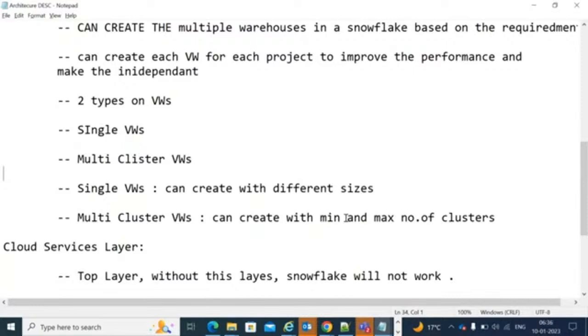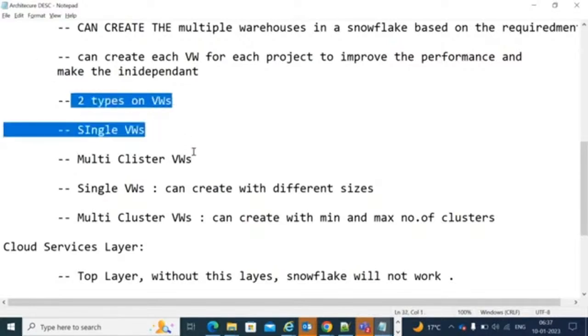Yesterday I told you that a single warehouse will be created with different sizes, and a multi-cluster warehouse can be created with the minimum and maximum number of clusters. We will have a separate discussion on the virtual compute warehouse, where I am going to show you what the different sizes are, how the pricing happens, what a multi-cluster warehouse is, what options we have, and how we create it. Everything I am going to show you. We have one separate session on the virtual compute warehouse.